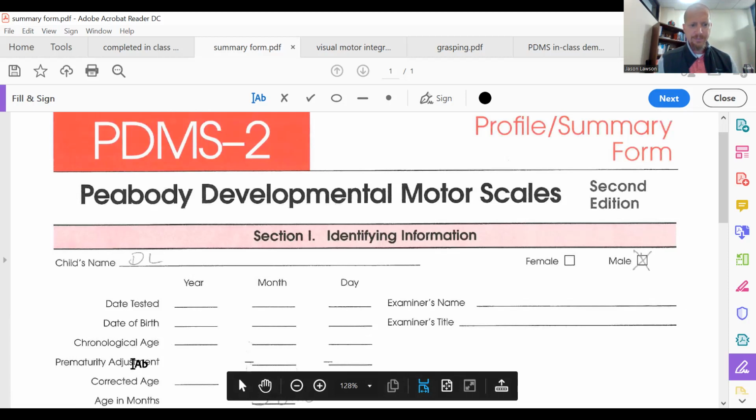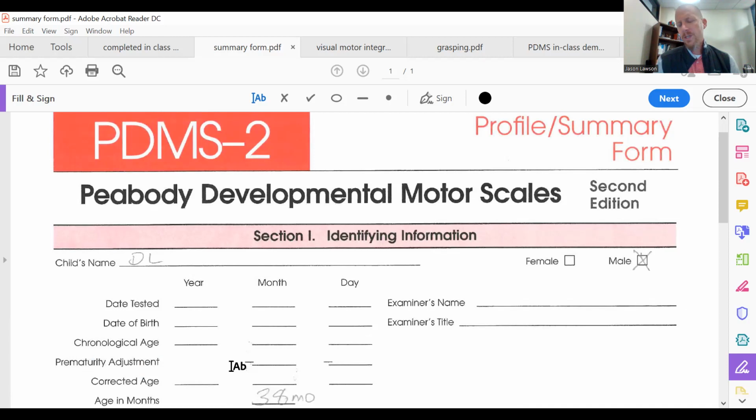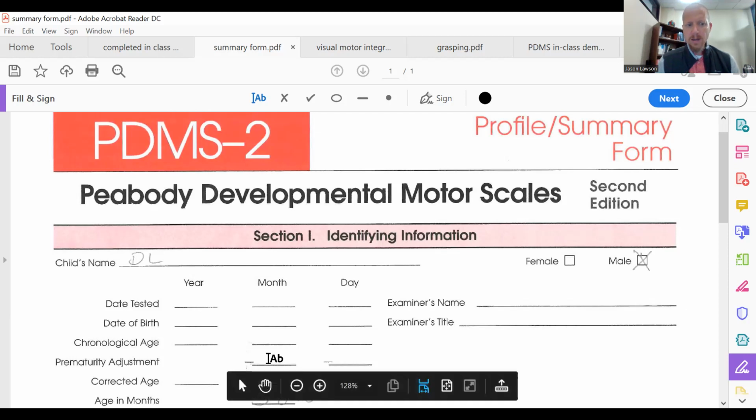Prematurity adjustment. Different facilities have different policies. If the child was over 2 years of age where I worked, we didn't account for prematurity. For this particular child, he was 2 months premature, so we could put a 2 here and subtract that from his overall chronological age.